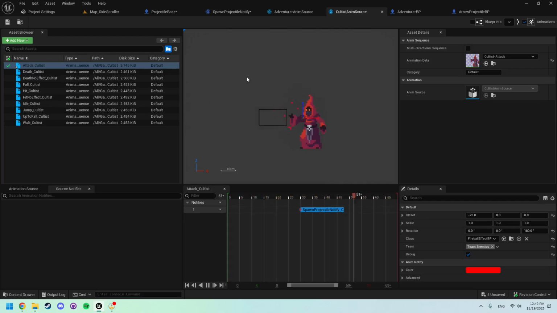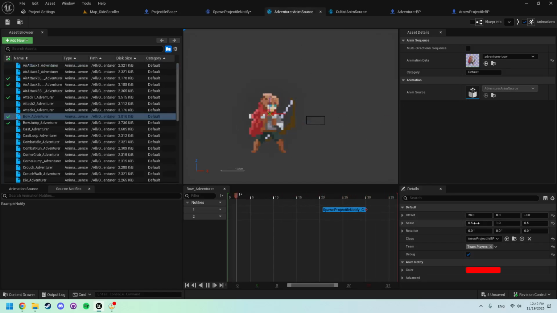And yeah, the only other thing, I guess, is scale, which I didn't really mention. You can change the projectile scale. This one I have to make half as big, because otherwise he shoots really big arrows. But yeah, that's about it.